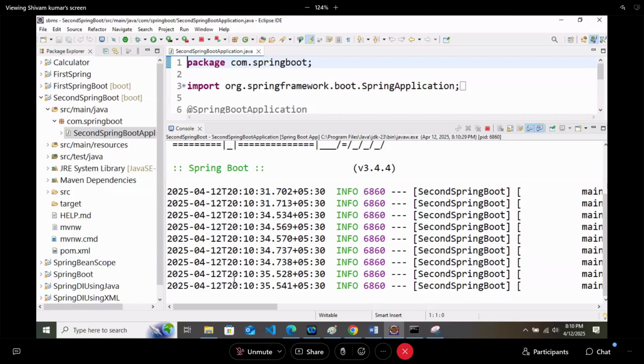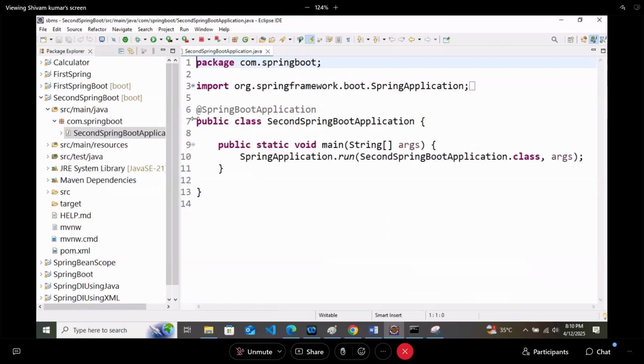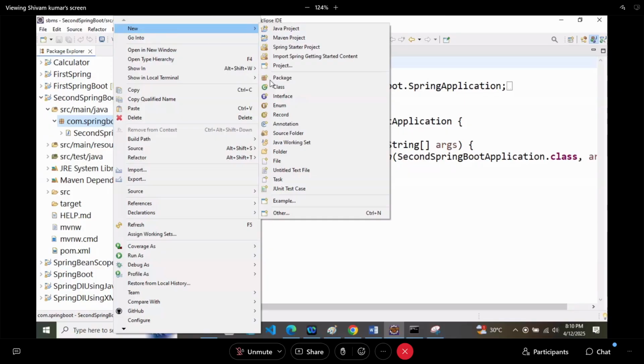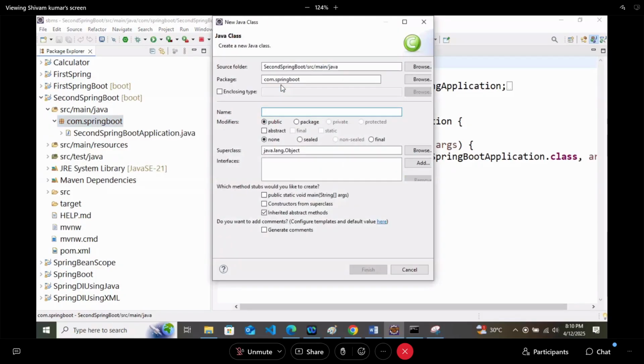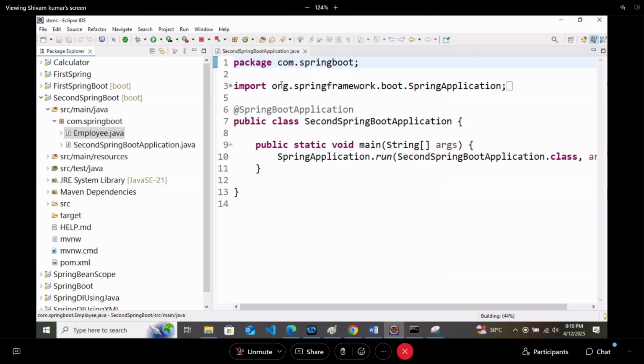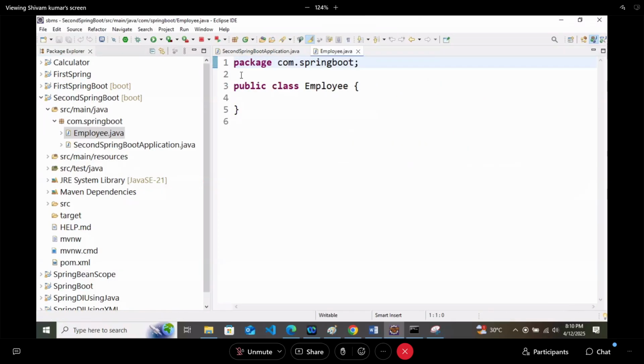And this is how you create a Spring Boot project using this method. Running fine, no error. Now what we will do, inside the same project we will create a new class, a new Java class. Here we will create a class for employee, just to check the working of the container in this project. We are not doing anything else.